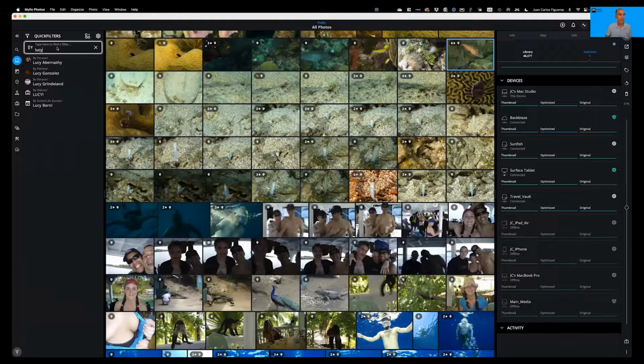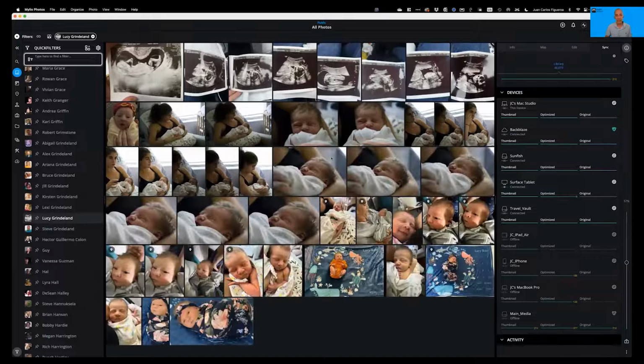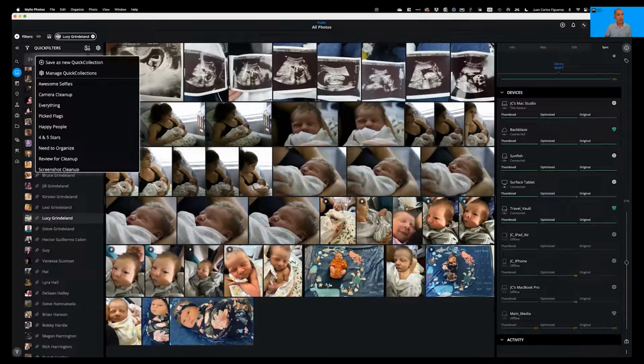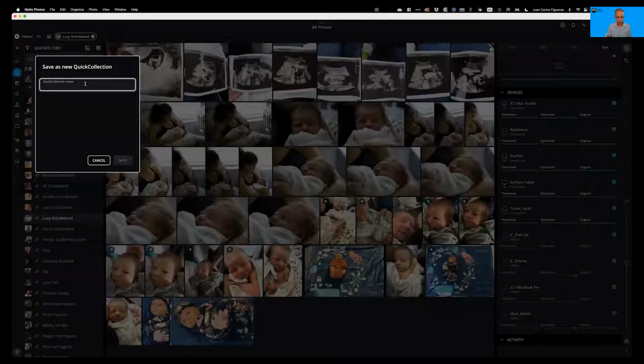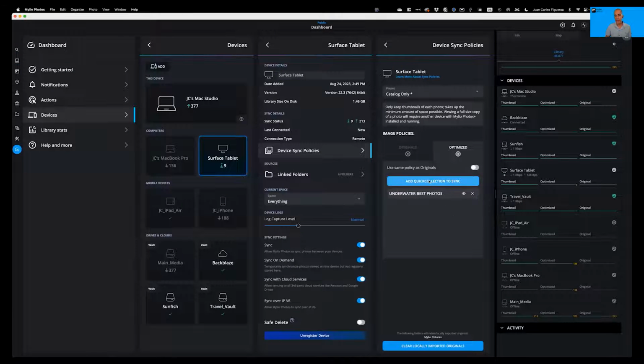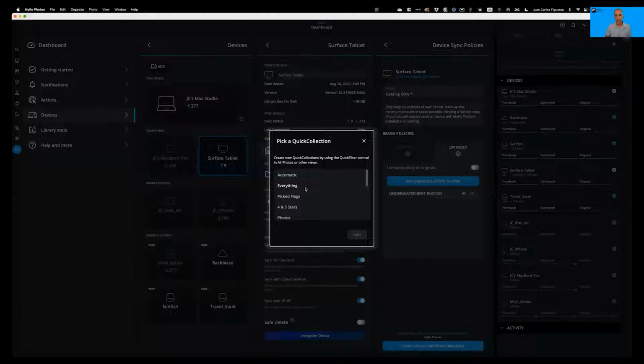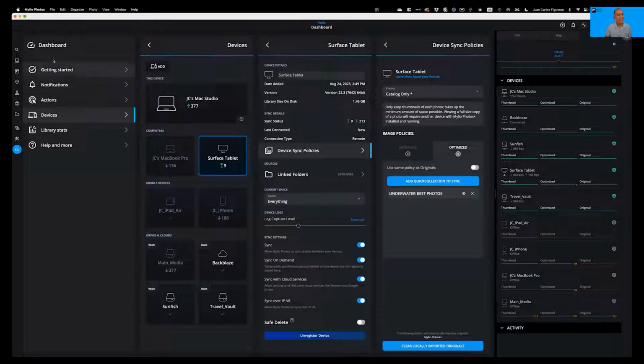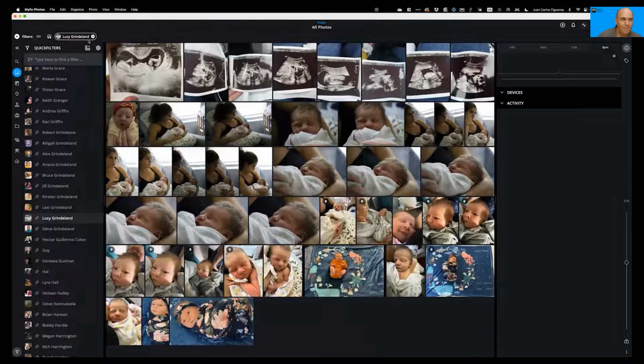I can start typing the name. There's Lucy. There's all the photos of Lucy. So I can create a quick collection that includes Lucy. Hit save. Now, if I go to that device, I can add another collection. Oh, not people. Sorry, I forgot that people is not one of the filters that we use as a syncing policy. So that was a bad example. My bad. Let's create a different one.